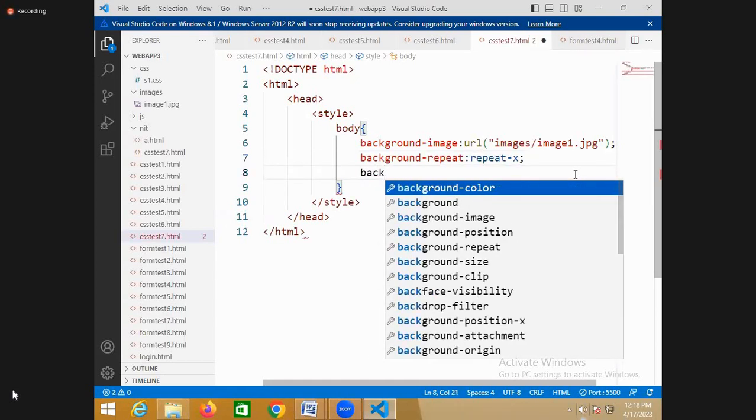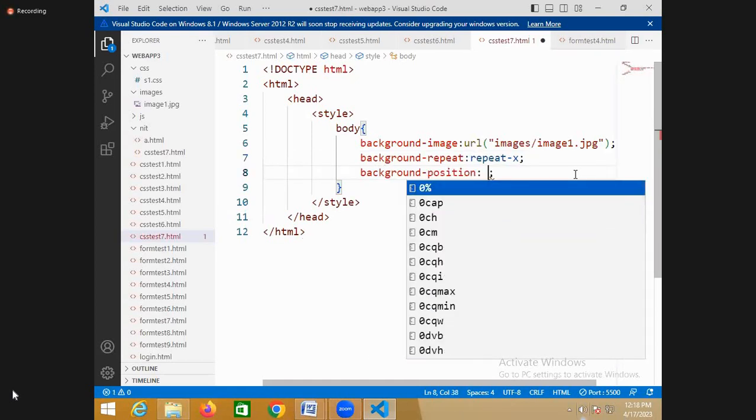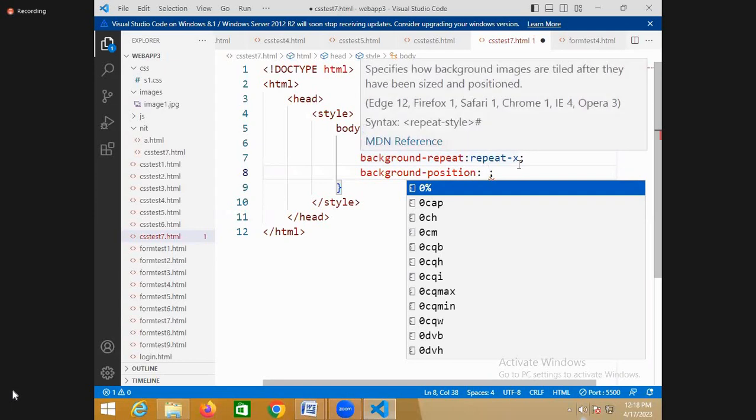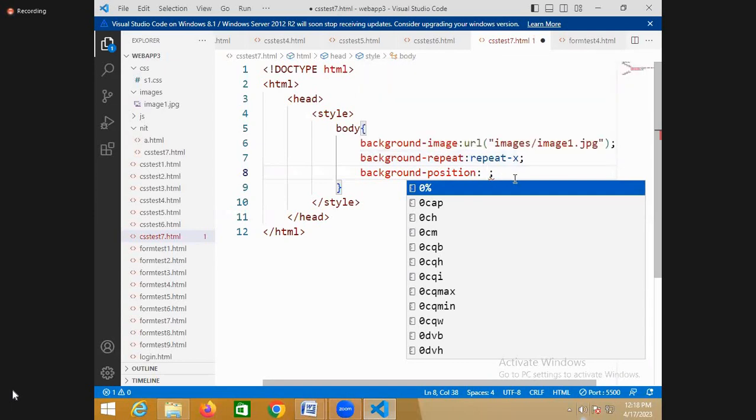You can also define the background position, where you want to position this image in the background. But when you can position it, if there is repetition, is there any point in defining the position here?